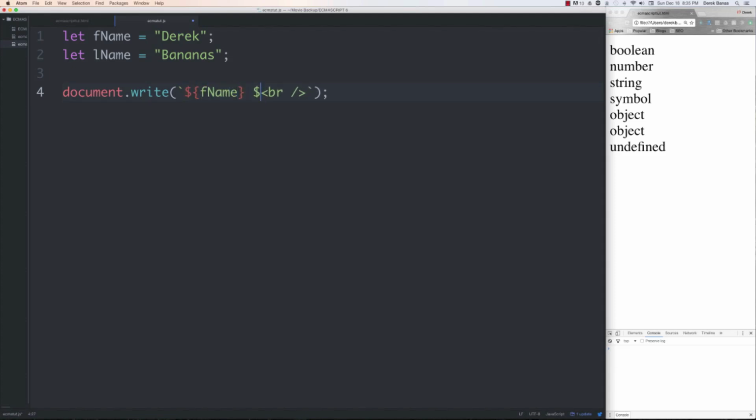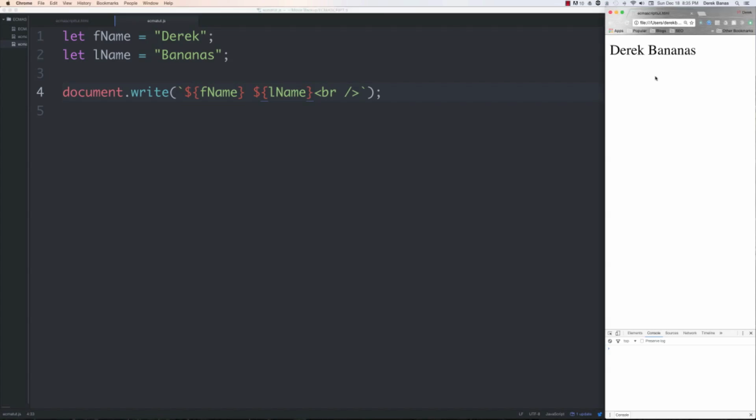So we can go fname and lname like that, and save that, and keep the break statement directly inside of there, and reload the screen, and you can see that it prints out the name directly right there. So it makes it much easier, and we're going to be able to do all kinds of other cool things with it. Once again, template literals is what these are called.